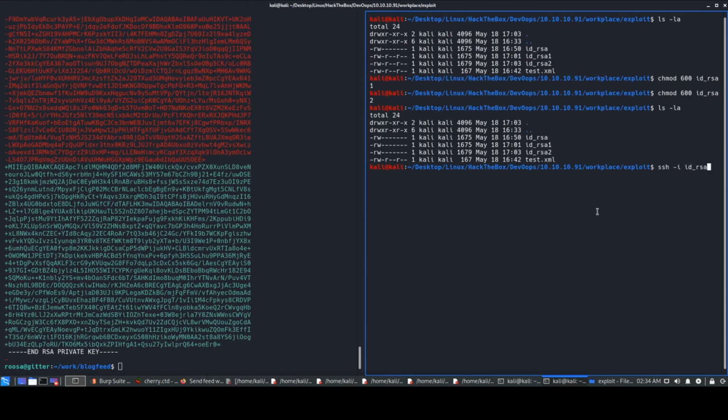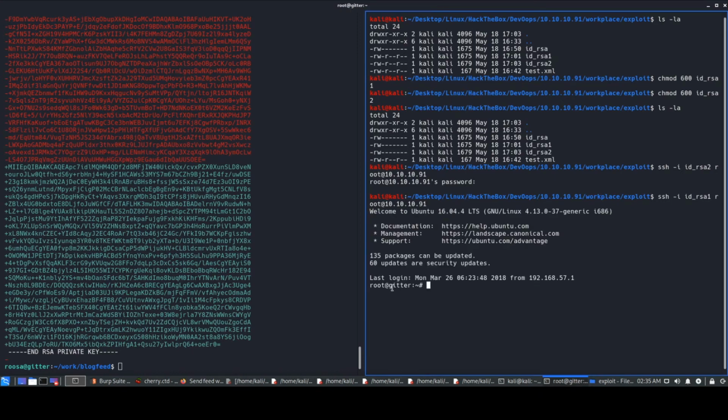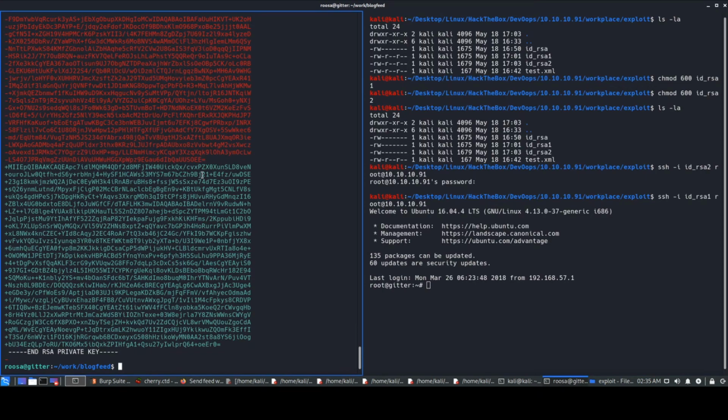id_rsa1. Okay, we can try the second one first, just to show you all whether it works or not. root@10.10.10.91. It did not work because it's asking us for a password. So if we try id_rsa1 over here, it did work, and obviously that was the key for root.